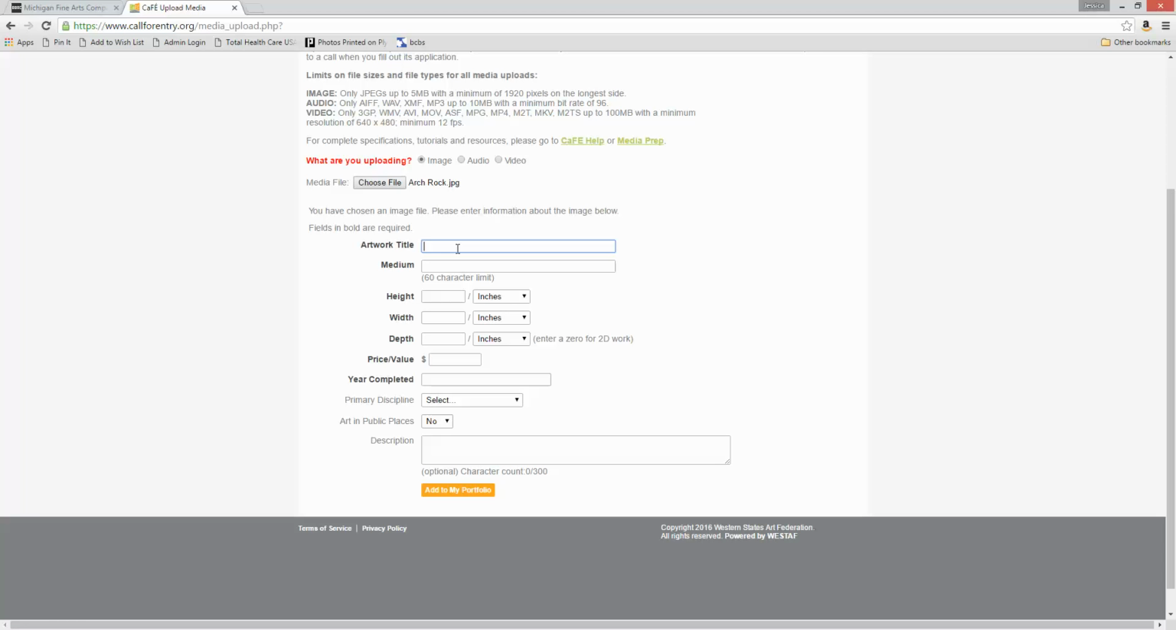I am going to fill in the information that Cafe is asking for. Medium, this is a photograph. Height, this information right now I am making up. I'm entering, as it instructs, a 0 for 2D work. This information you do want to be sure is accurate. This is the information that we will get regarding each individual piece that you submit. The juror will also be able to see this. Make sure you enter it as you would like it to appear in all publication and gallery displays.